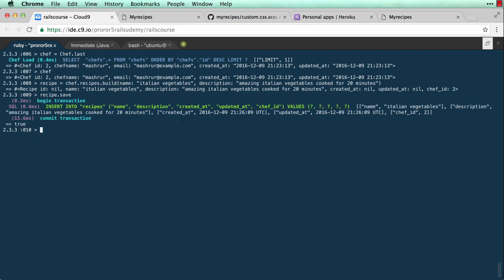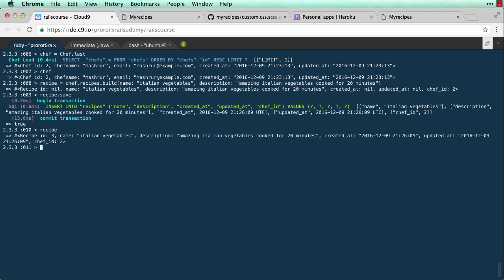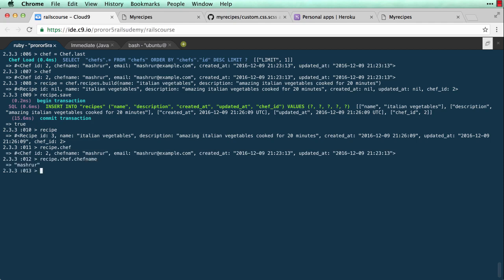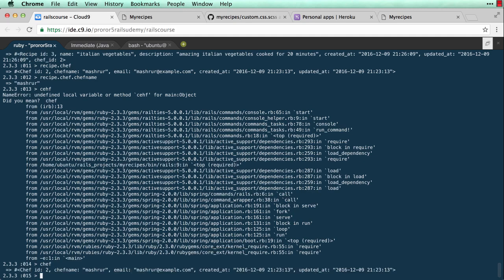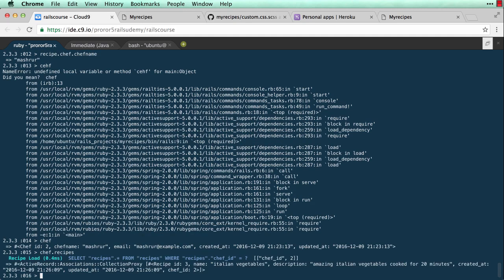Now if I do recipe.save, there you go. My recipe got saved. Now if I do recipe, it picks it up. If I do recipe.chef, it shows me the chef who created the recipe. If I do recipe.chef.chefname, it gives me the name of the recipe creator, or the chef associated with the recipe. Now if I do chef, there's my chef. If I do chef.recipes, it shows me the recipes that this chef has.